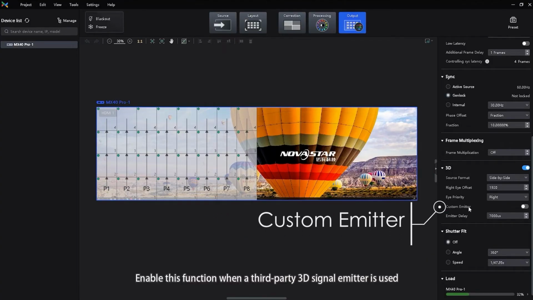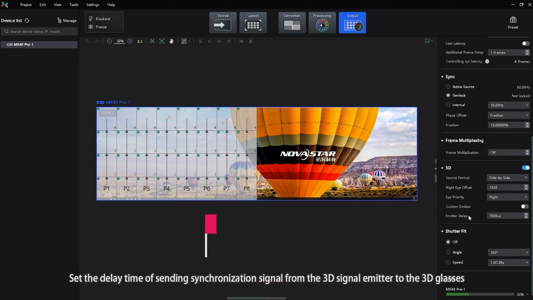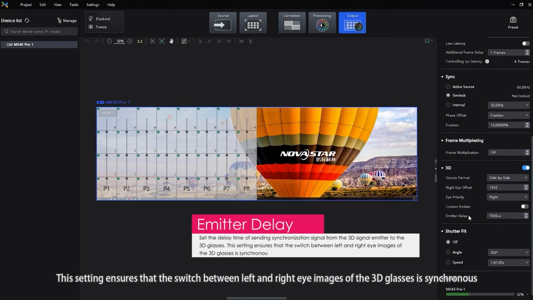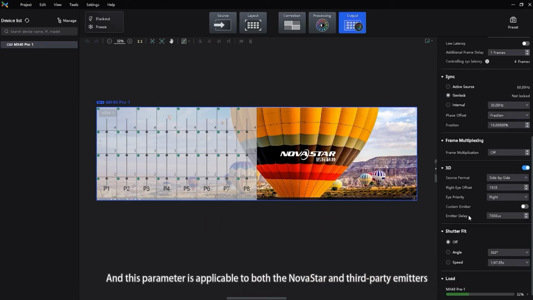Cast emitter. Enable this function when a third-party 3D signal emitter is used. Emitter delay. Set the delay time of sending the synchronization signal from the 3D signal emitter to the 3D glasses. This setting ensures that the switch between left and right eye images of 3D glasses is synchronized, and this parameter is applicable to both the NovaStar and the third-party emitters.